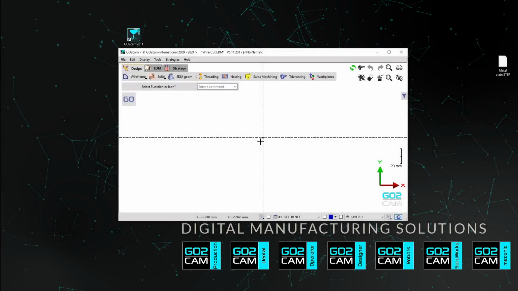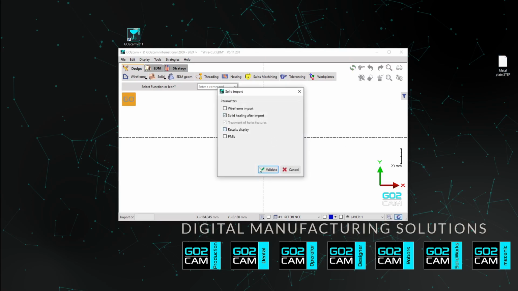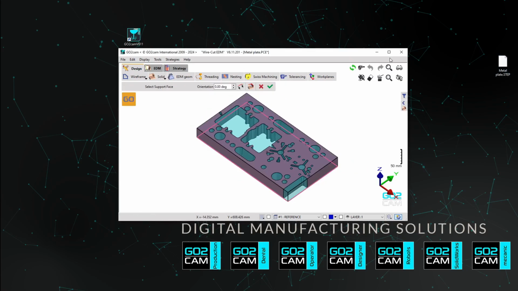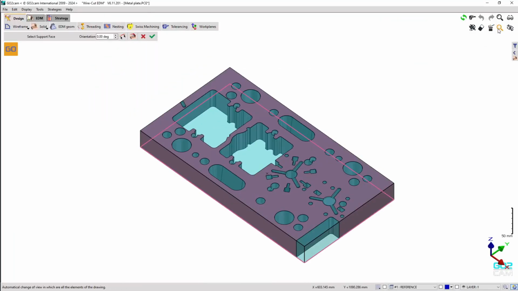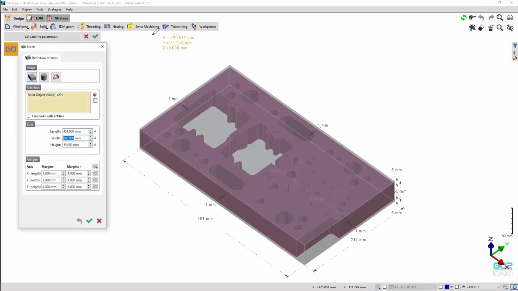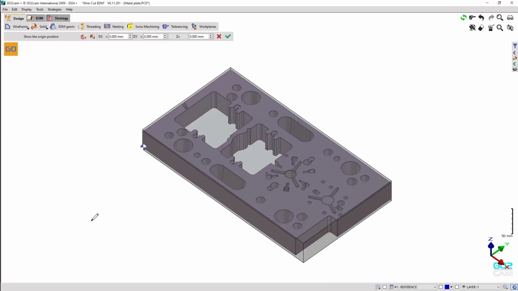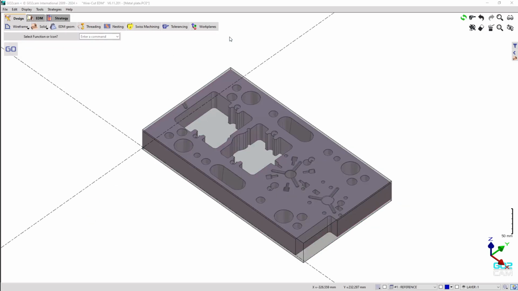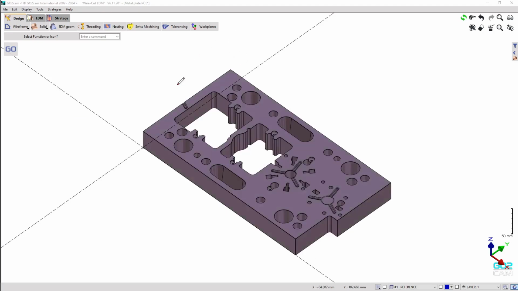In this video, we will view the novelties in wire EDM. We start by opening this solid file. The support face is okay. We validate the stock and the origin is fine. So we have quite a complex solid file here.